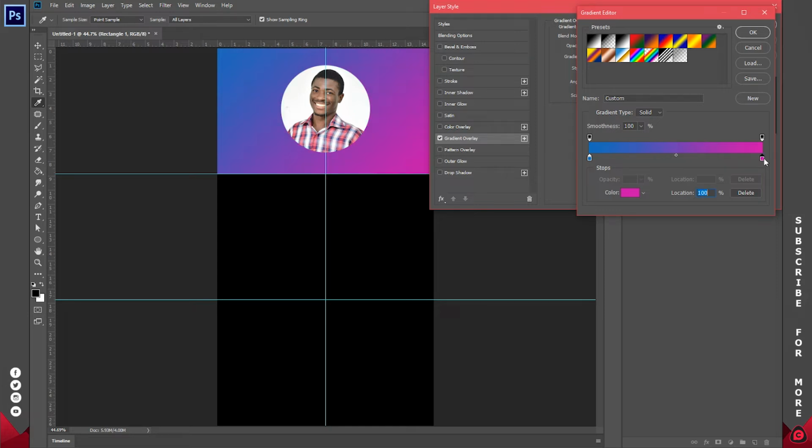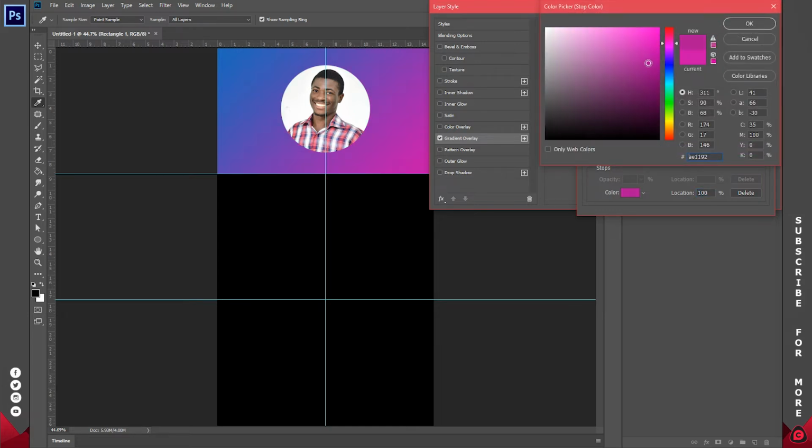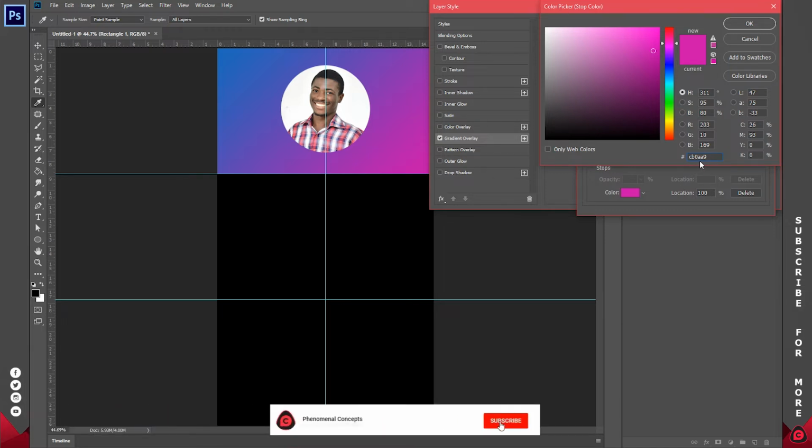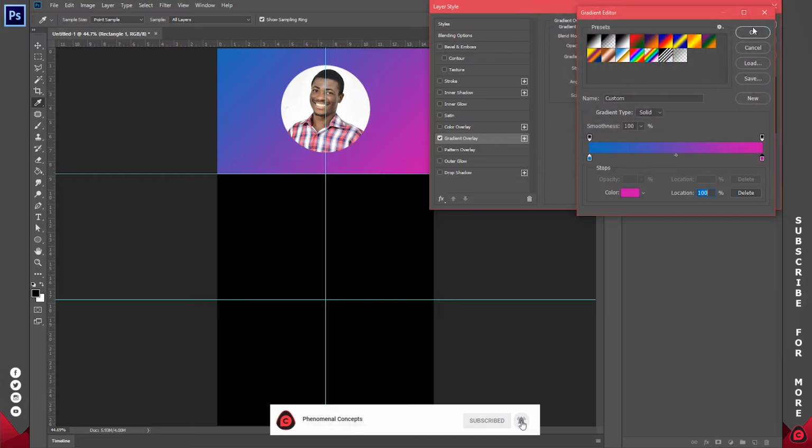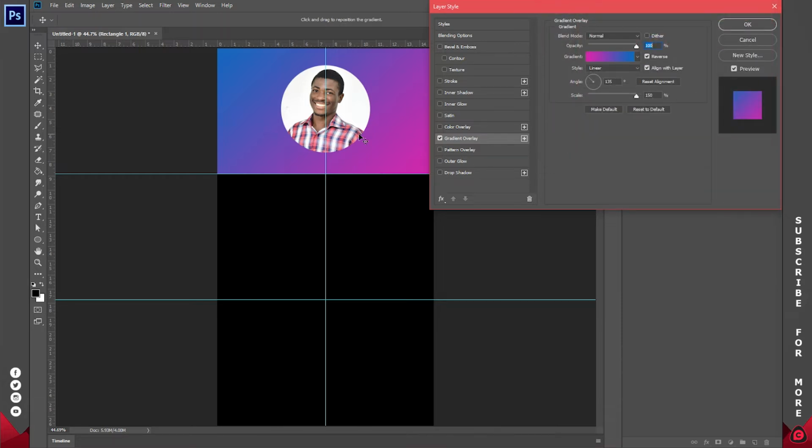I should probably place it somewhere around here, and I'll also go with a much brighter color, so I think somewhere around here. I should just go with the color I have right here, so that is CB0AA9, and I'll click on OK. Now once you've done that, once you are in the layer style option, you can just click and drag to play around with the gradient.